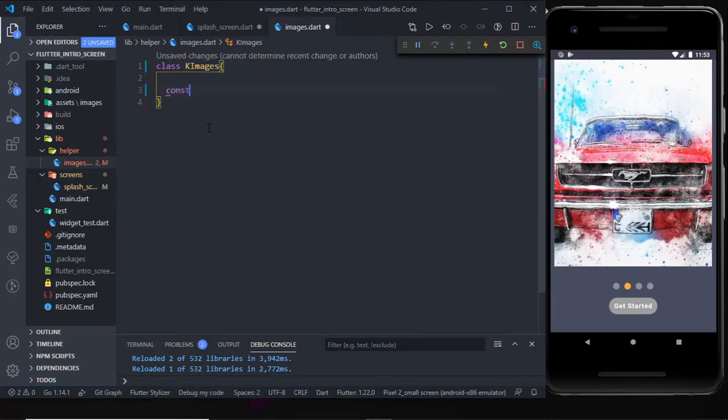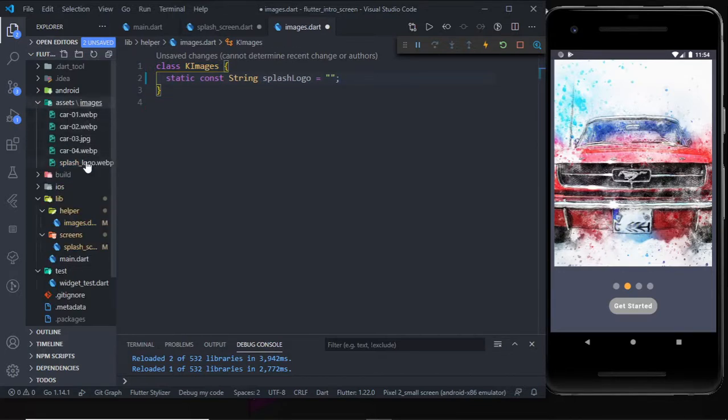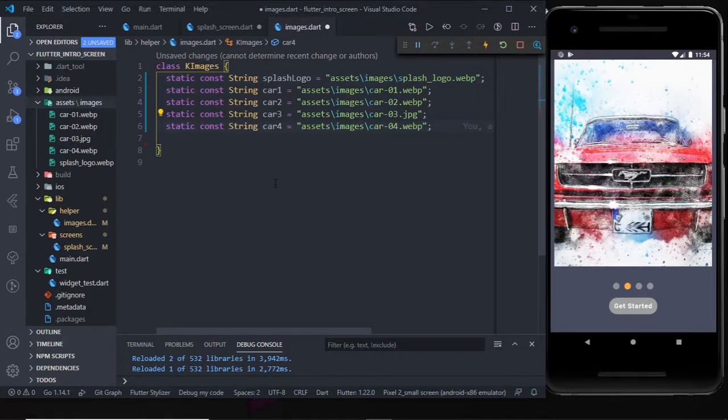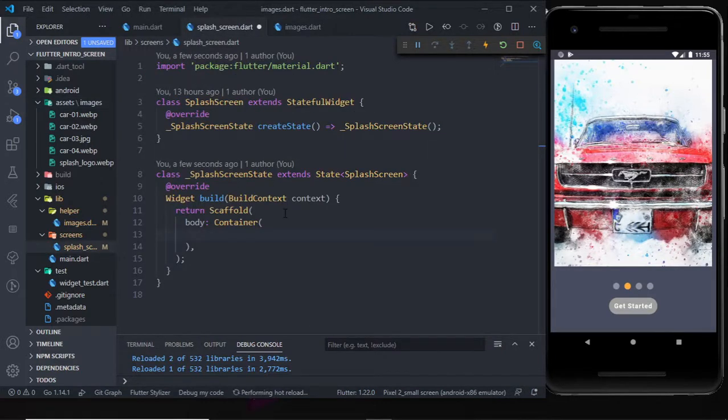So here I will create a static const of type String and it will be called splashLogo. It will have the path of our first logo image. So copy the relative path and paste it. I have created these 5 constants for the 5 images. Also, if we need to change the direction of this particular sign, let's say it's this one. So let's save this file, and let's go to our splash screen.